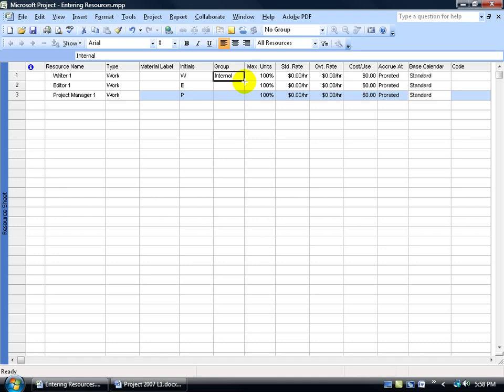When you hover over the lower right-hand corner and your pointer turns into a black cross, you can click on that black cross and drag it down, and it will automatically fill in the same information that you dragged from into the cells sequentially as you drag down below. So I don't have to type it in over and over again.